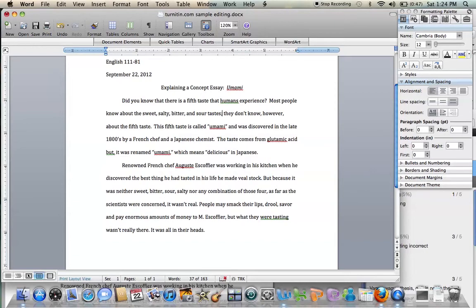The other correction I need to make is I need to take out the apostrophe in 1800s. And I also need to move the comma from after but to before it. Okay? Down here, I need to change this run-on sentence by adding a semicolon.